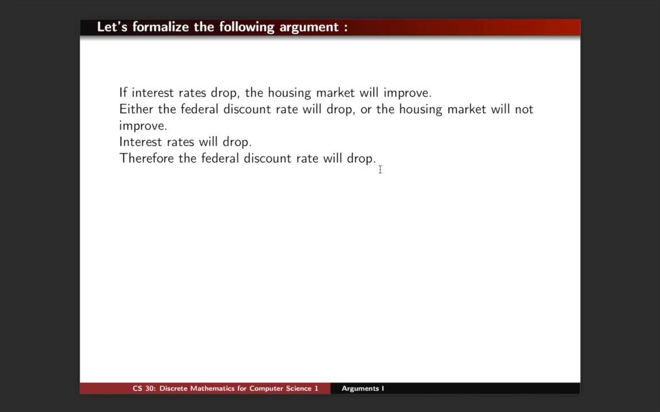So first, we identify the basic statements from the argument. What are the basic statements? Interest rates drop. The housing market will improve. The federal discount rate will drop. This one, the housing market will not improve, can just be obtained from this one. This is the same as this one, and this is the same as this one. So we have three basic statements.